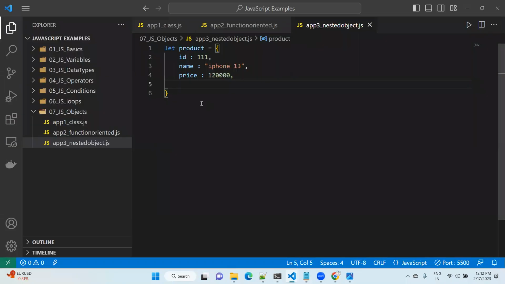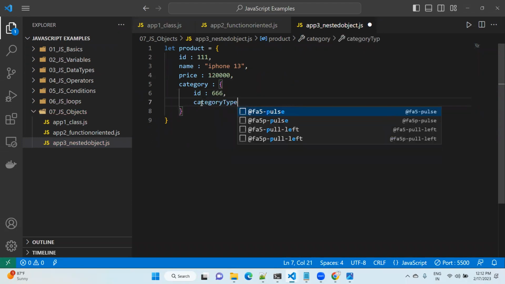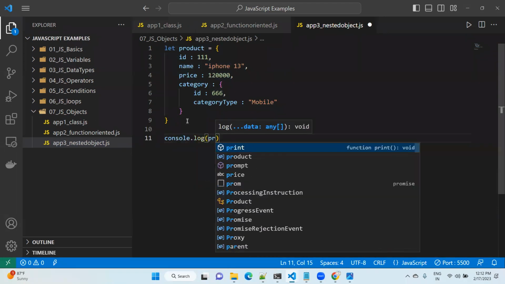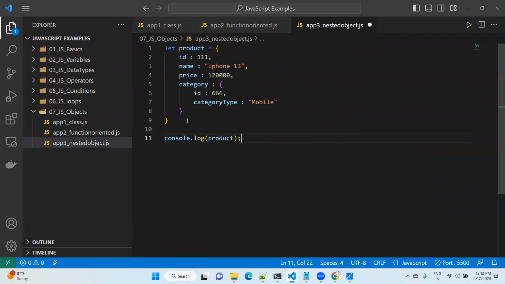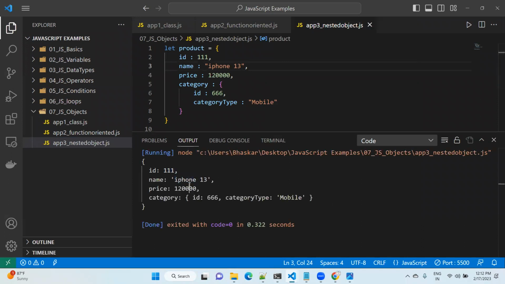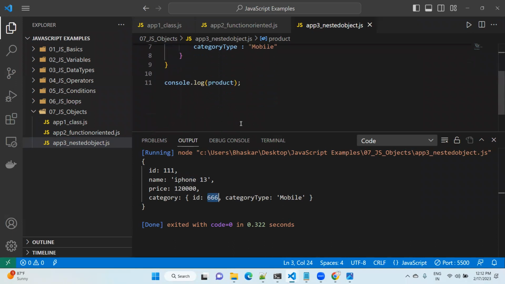Now how you can represent, let me take category. Here again curly bracket open and close. This is another inner object. See, id equal to 666, and here I can provide category type, it's mobile. See, mobile here. Now this is an object. Now try to print in the logs, console dot log of your product object here. That's it. Your job is very simple. Right click, run the code. See here, id, name, price, category. This is your product object.